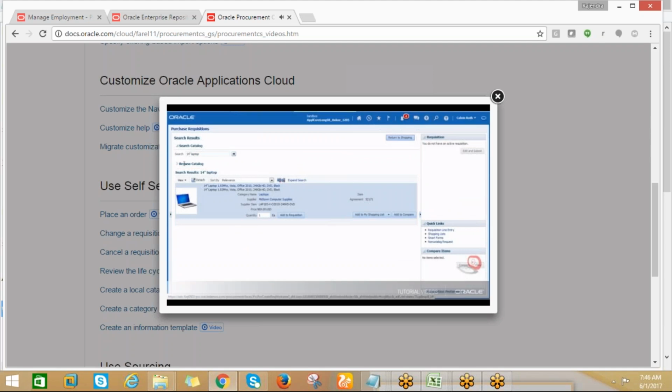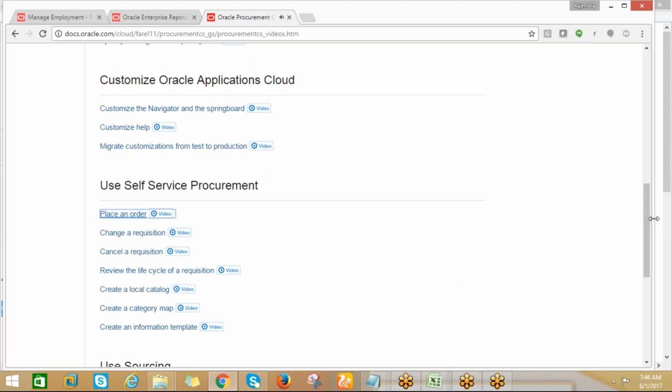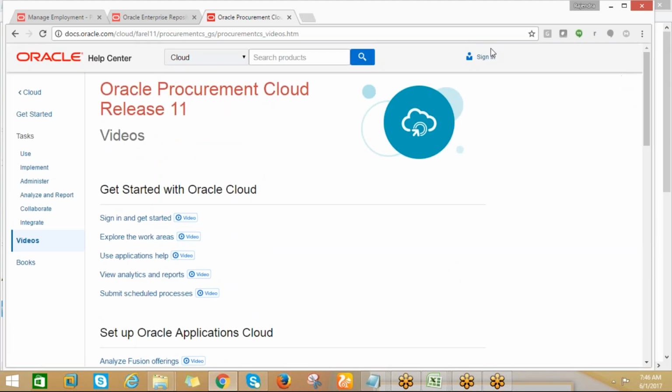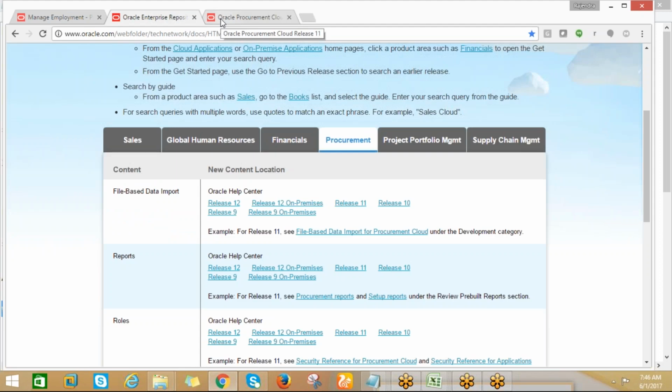Yeah. So you can go to that. This is a very good link from the Oracle side. So you can save it somewhere, and it will be useful.